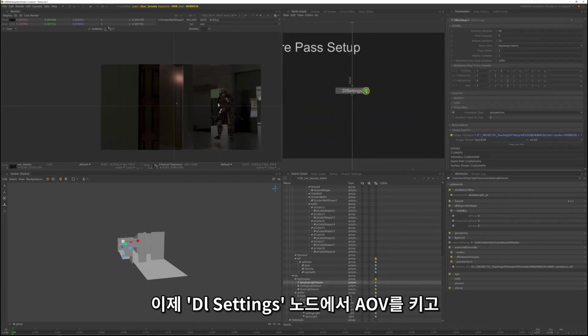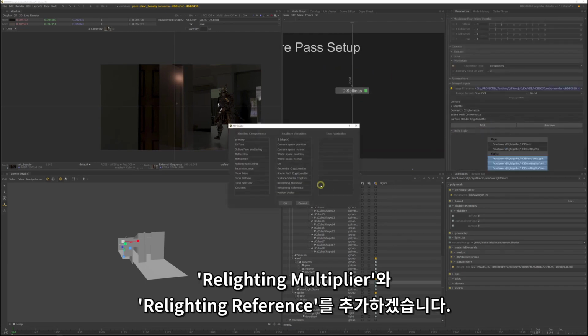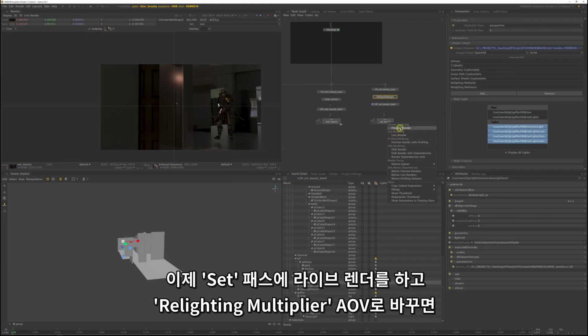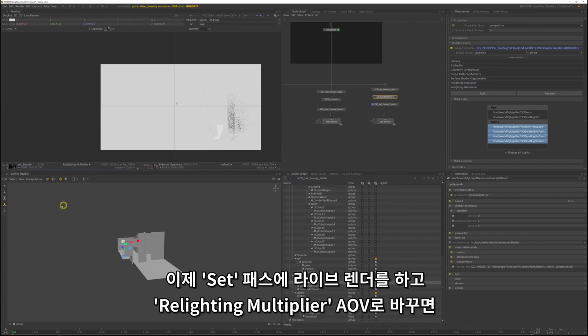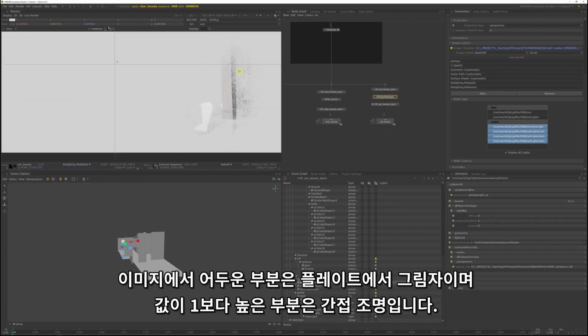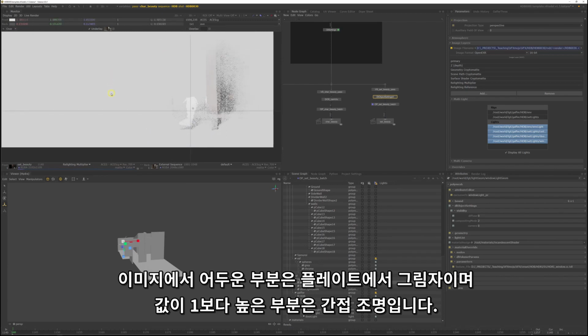And now to switch on the AOVs in the DL settings node. Relight multiplier and relight reference AOVs. And now if we do a live render of the set pass and switch to relighting multiplier AOV, you should get a gray image. And where the image is darker, those are your shadows on the plate, and where the value is higher than 1, that would be your indirect bounce.